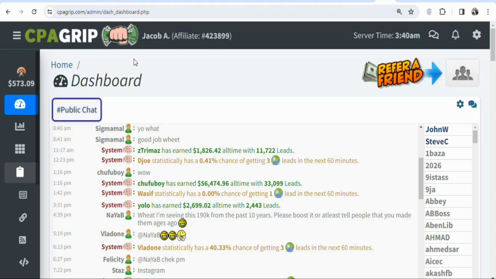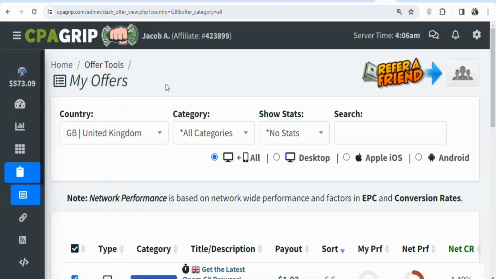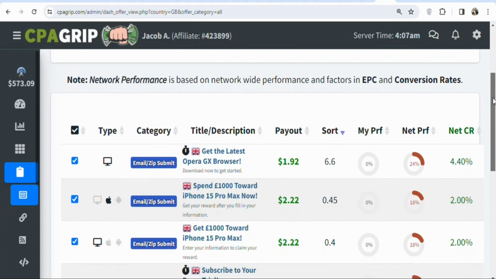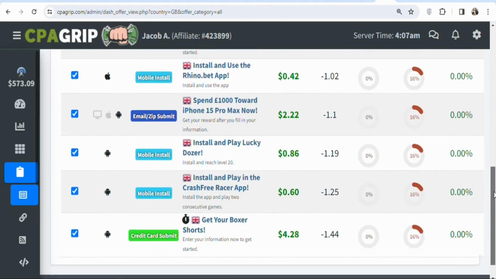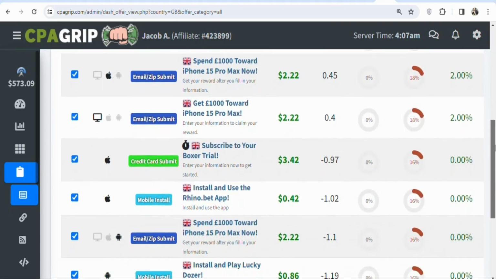Once you create your account and log in, what you have to do is come right here. Once you're here, click on My Office. Once you click on My Office, you're going to see a page like this. The next step is that you have to find an offer to promote. CPA Group has a lot of offers that you can promote to make money from home. There are a lot of different offers, so you have to select the offer that you want so that you can promote it to make money.